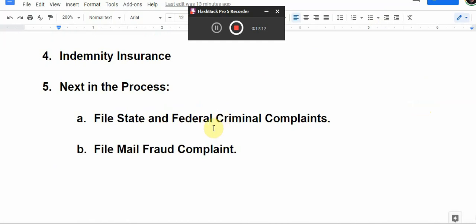Because next in the process, we're going to really up the ante, and we're going to make it an untenable situation for them, because we're going to start filing state and federal criminal complaints against them. I'm going to show you how to do that, and we're also going to file mail fraud complaints against them, because we want to get them out of their little cocoon. These local governments are so used to operating in their own little ballpark, and they don't like outside eyes looking at what's going on. They can't control what the feds are going to do, so you want to get outside eyes on them.